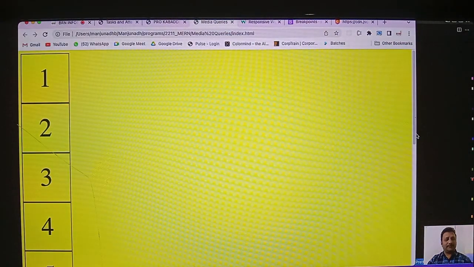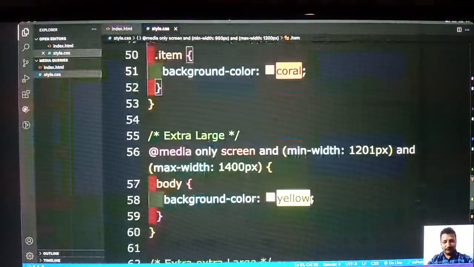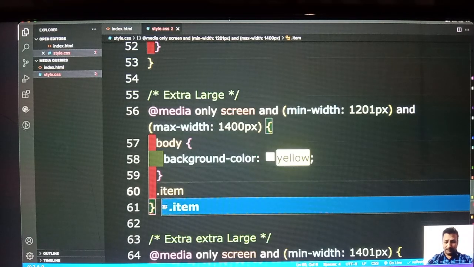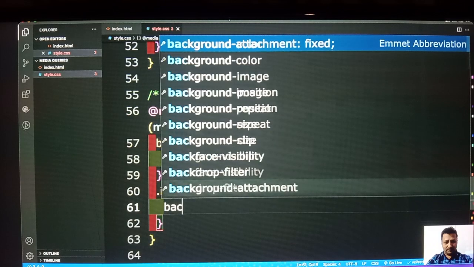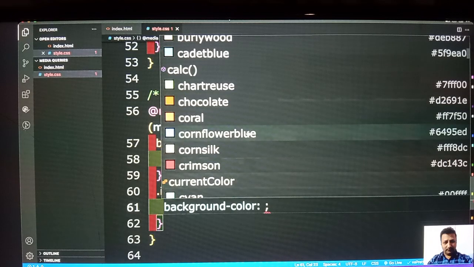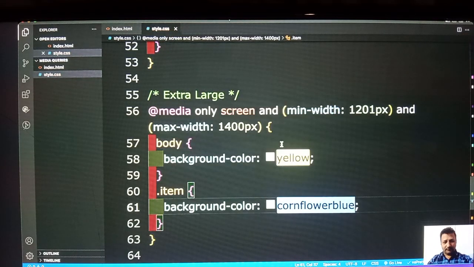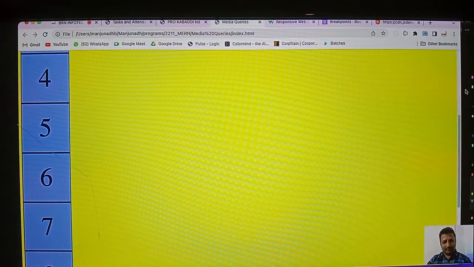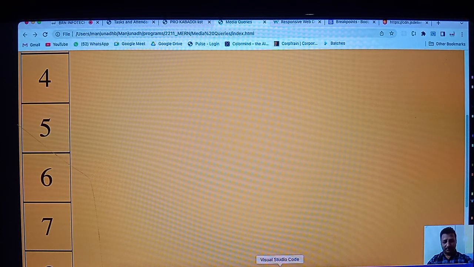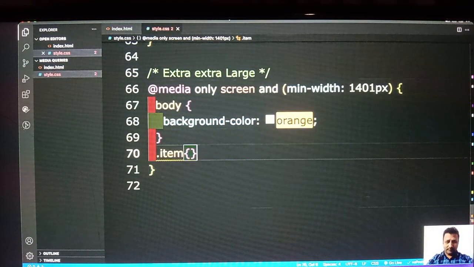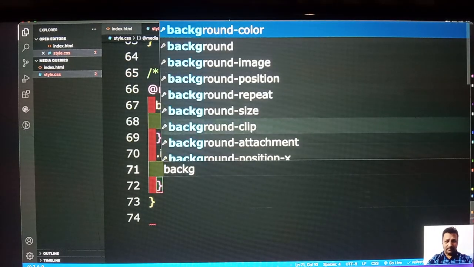This yellow, I wanted to give a different background color. This yellow. Yellow I have given corn flour, like this I have given. And orange, I wanted to give a different background color.